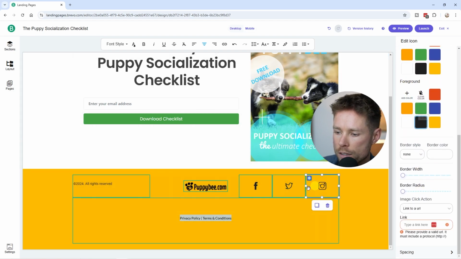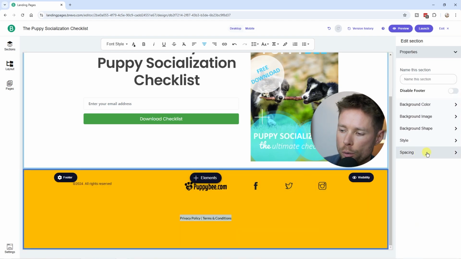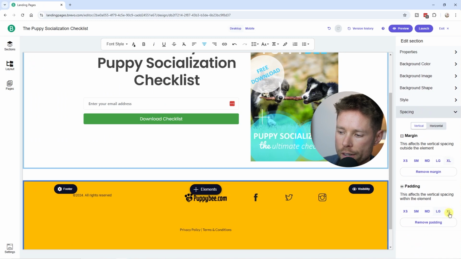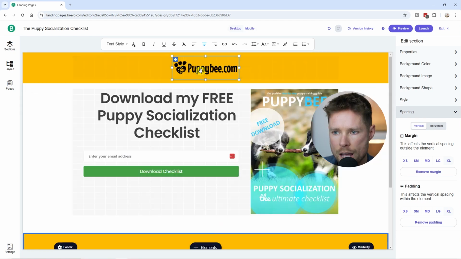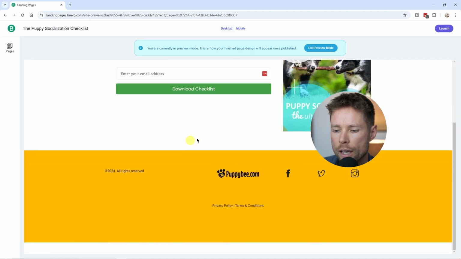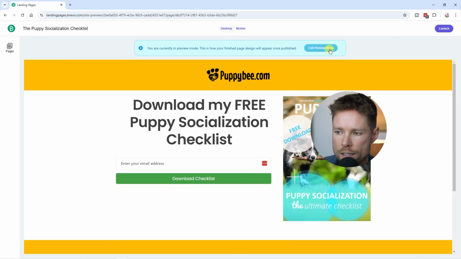Similar here with Instagram. Next, I'm gonna click on the footer again, and I'm gonna give it a little bit more spacing. So I'm gonna use the XL option for padding and margin, so the footer has a little bit more space. And by the way, if you want to have a look at how your landing page looks, you can click on preview over here, and here you get a better view of how your landing page looks. And to go back, you click on exit preview mode.